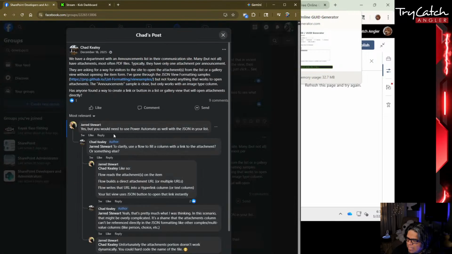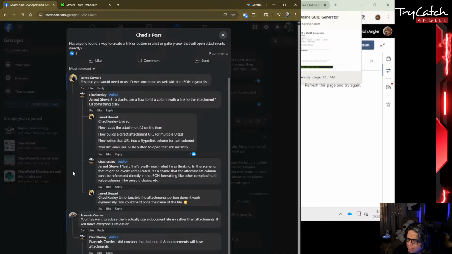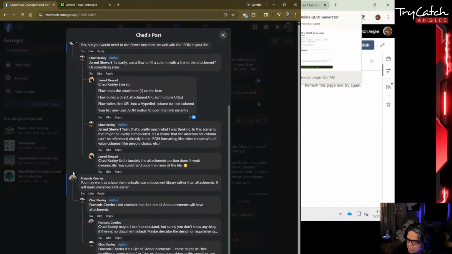Let's see. That's what you want to use Power Automate for. You may want to advise them to actually use a document library with attachments.